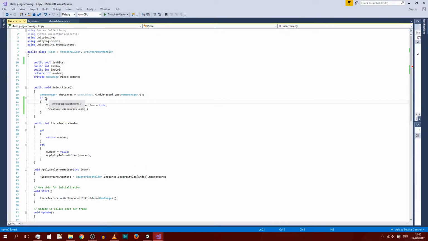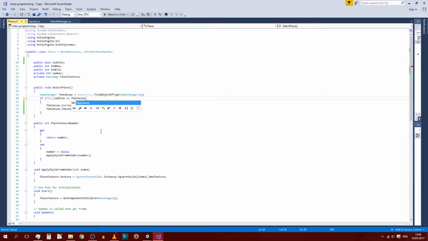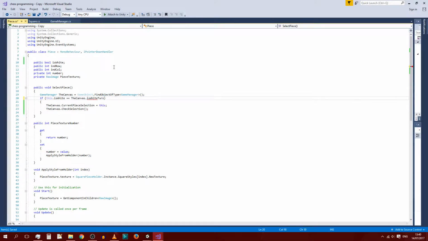Just a second, let me set this out. If this dot is white is the same as the canvas, which I believe I have initialized, or maybe not. The canvas dot is white. So if those are equal, and game manager is white turn. So if this piece is white and it's white's turn, then do this. Otherwise, don't do it, because there's no point in doing it.